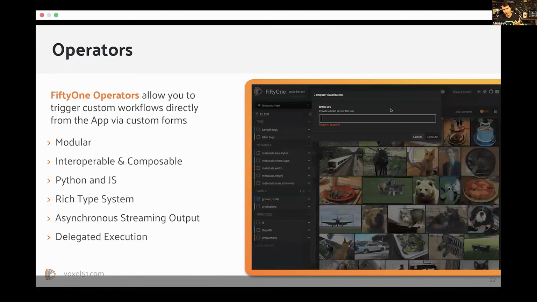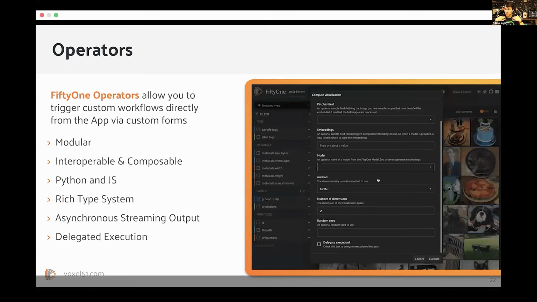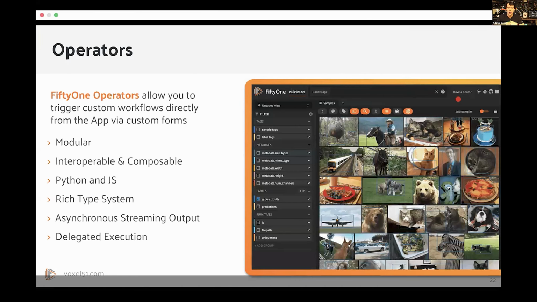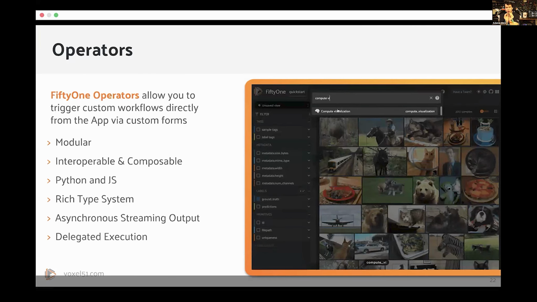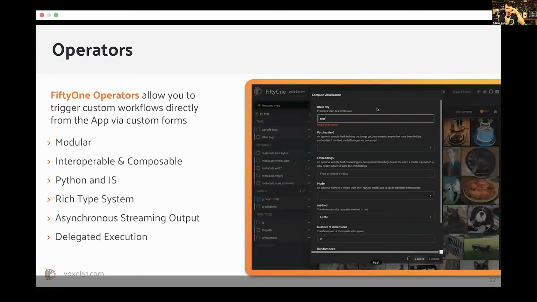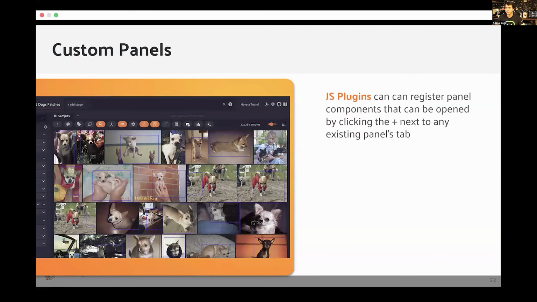It's not only Python. I am a fan of Python, but you can do it in JavaScript as well, and it can run as a delegated job. That means you can run it asynchronously or synchronously, and it can execute multiple things. This is the smallest component that we are going to have. This kind of operator is going to extend what you can do with 51.